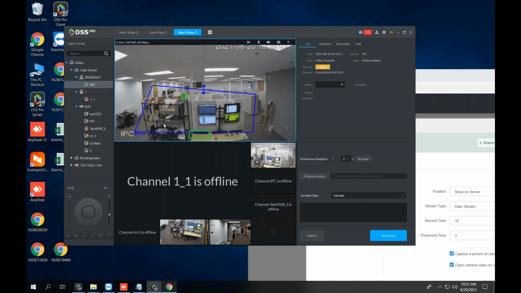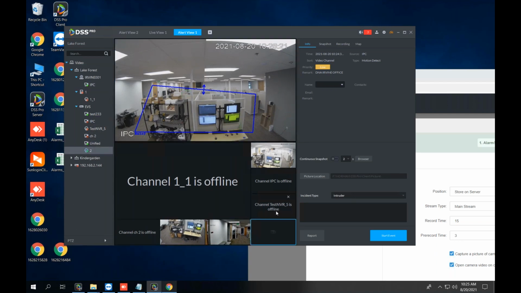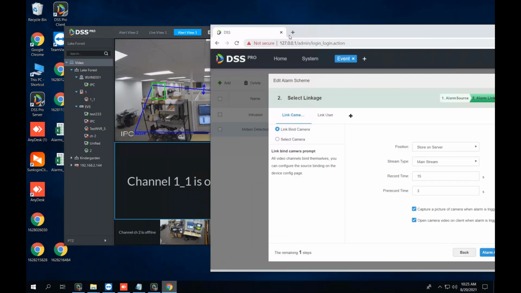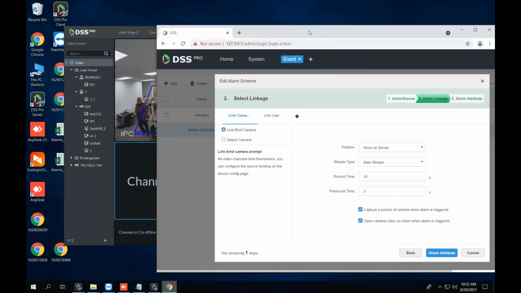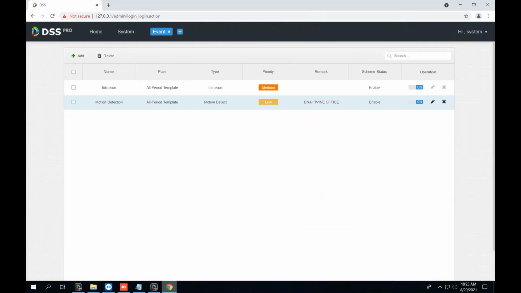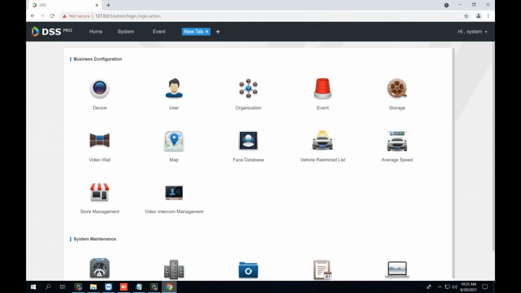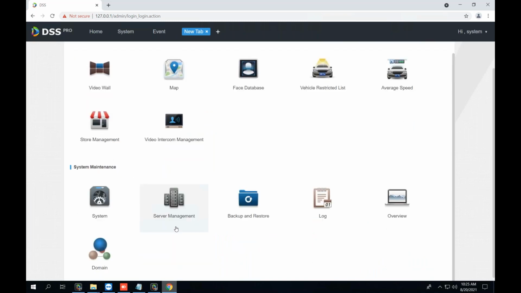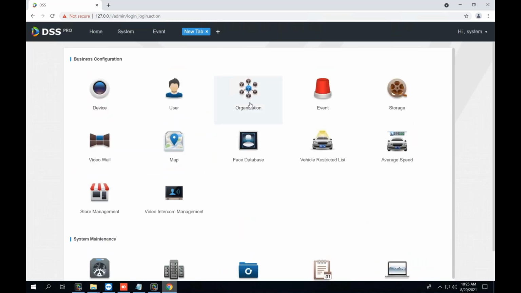So first is this main window. It shows the channel whose alarm has been triggered. It will be shown right here, but you may also have some sub windows. Well, what is this for? This is to show the other channels under the same organization. Let me show you. And this is quite interesting, here in the homepage of the DSS, we may have a module called organization. Where is organization? It's here. Okay.